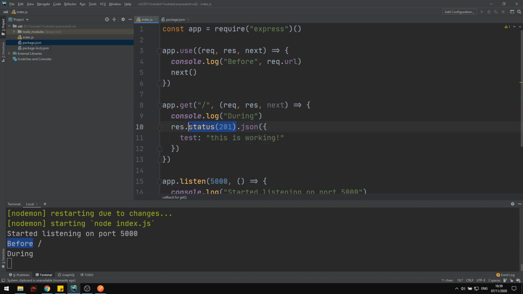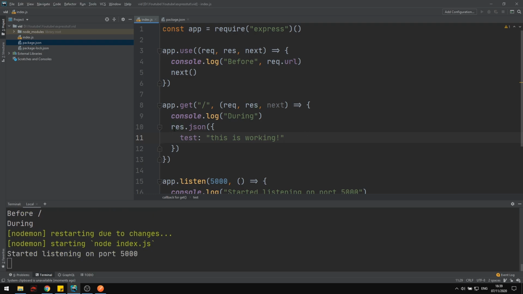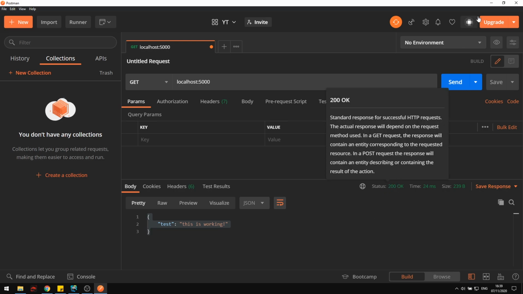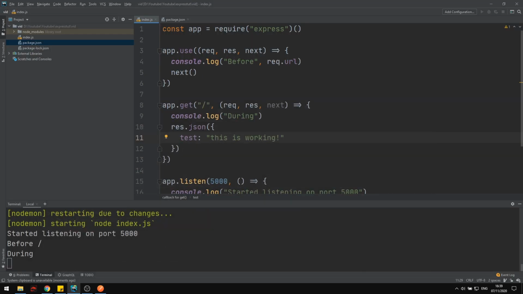If we actually remove this status and we save it, so now we're only returning JSON, this will just default to a 200. So if I send this, you can see it defaults to 200. So if you're sending a 200, you can just leave that out and only specify the JSON.